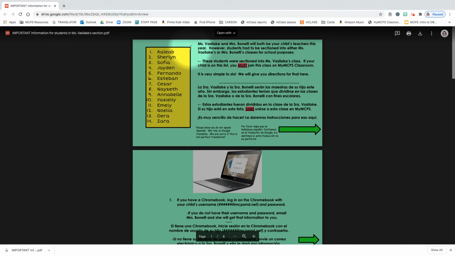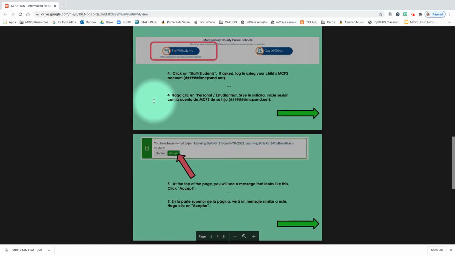First of all, Ms. Vasilake and I will both be your child's teachers this year. However, students had to be sectioned into either Ms. Vasilake's or my classes for the school's purposes. If your child is on this list, you were sent this email instructing you how to get your child to log into our My MCPS classroom link. If you did not get this email in this form that you're looking at right now, that means your child has been assigned to Mrs. Bonelli's classroom. Okay, let's talk about how to get on Zoom.